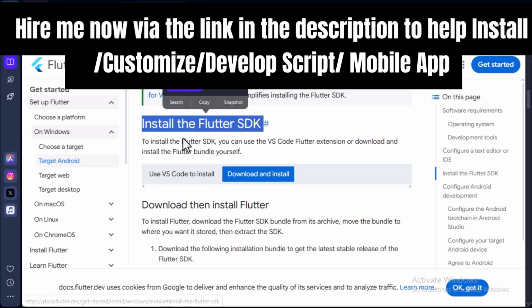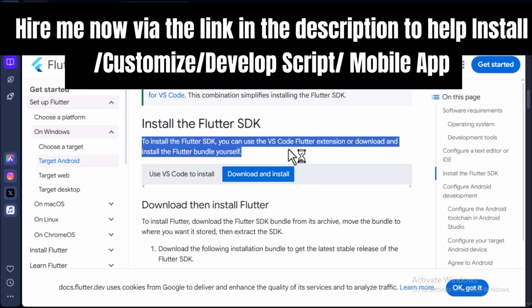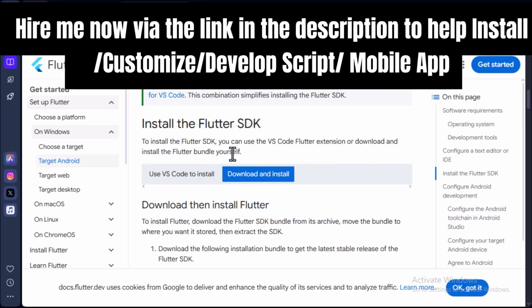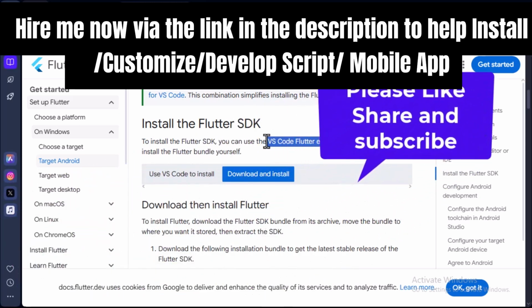All right, so installing the Flutter SDK, there are two options here. Down here it says to install the Flutter SDK, you can use the VS Code Flutter extension or download and install the Flutter bundle yourself. So I'm going to be going to the next step, which is how to download and install the Flutter bundle ourselves rather than going for the VS Code Flutter extension.